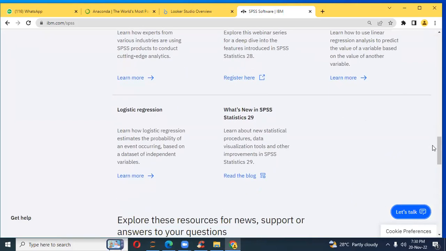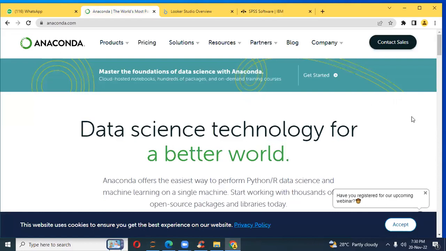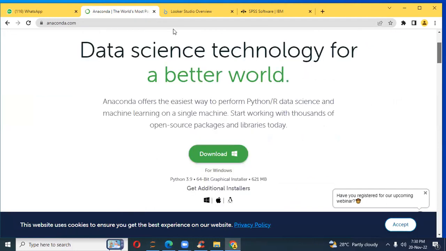So I want everybody, at the end of this class, before the next scheduled class, to make sure that you have Anaconda installed. Just go to anaconda.com. It will automatically detect your screen and your operating system, and you download and install it. It's about 600 and something MB.